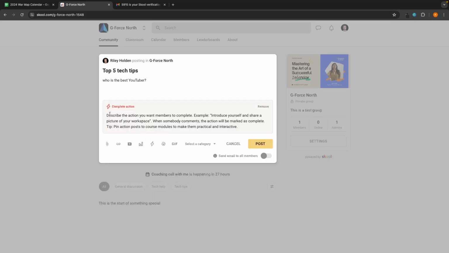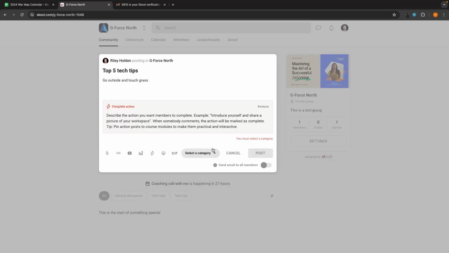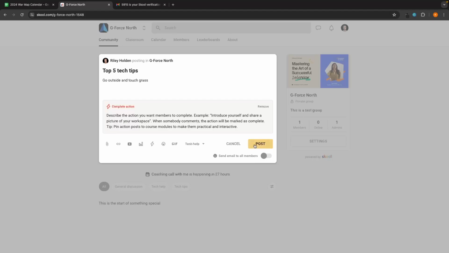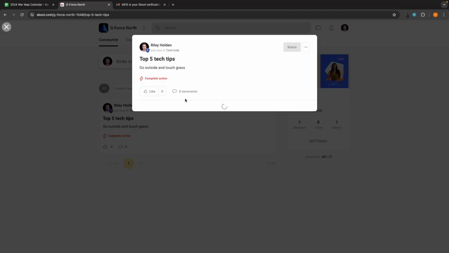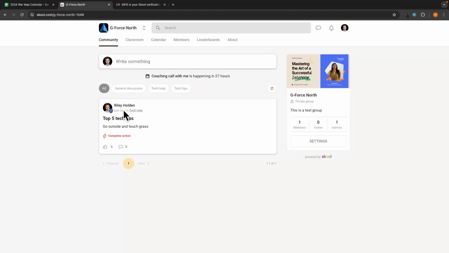Then we can also add an action. So in here, we can describe an action. So we can say go outside and touch grass, something like that. And then as soon as somebody comments on this, the action will be marked as complete. So what we can do is now click on post. And then we need to select the category. So we can say tech help, post this right here. And then as you can see, this has now been posted.